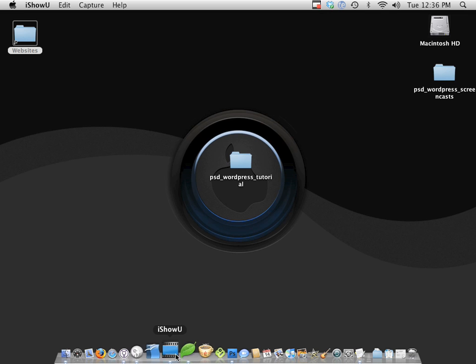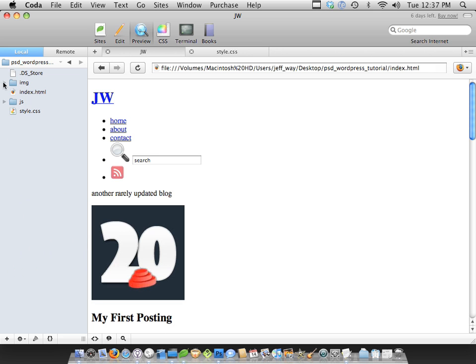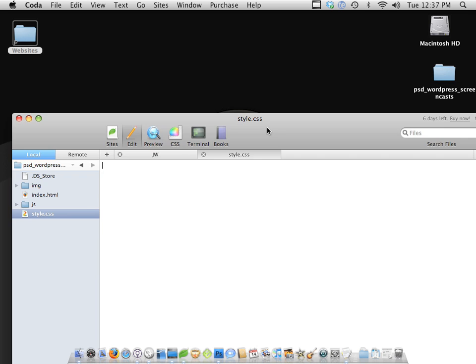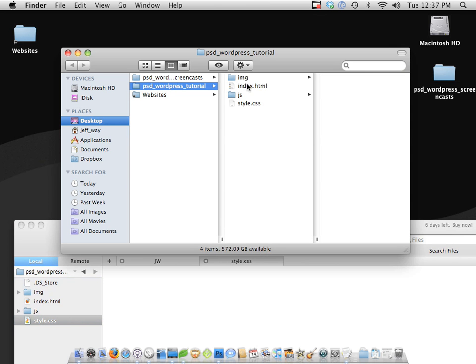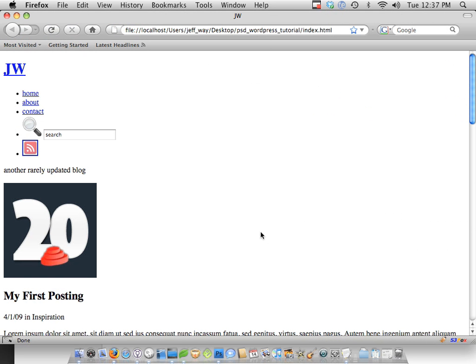So I'm going to open up Coda again. And we have our style. Let's close out this images folder. We have our style.css, and this is where all of our styling is going to go. But what I want to do now is I'm going to come back, open this folder up, open index.html in our browser. And we're going to do this.